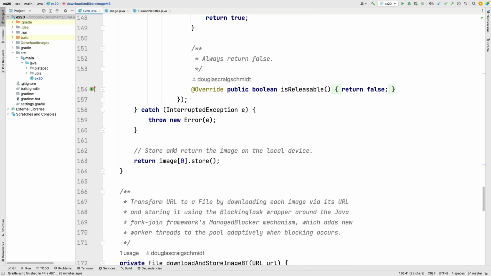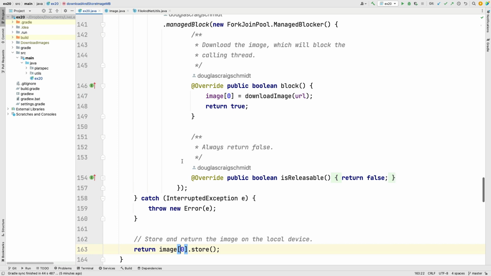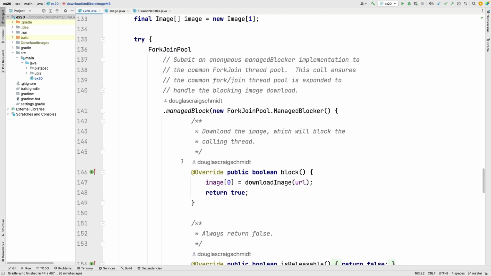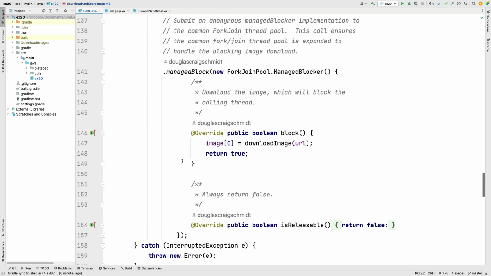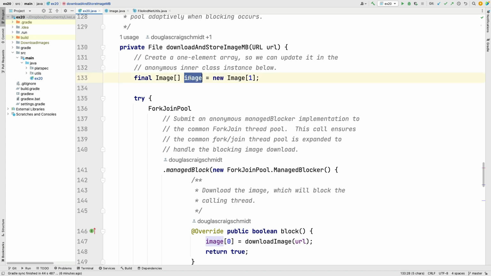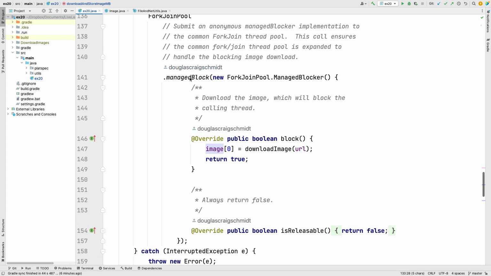And then you can see here what this does is it goes ahead and stores the contents of the image array at location 0, which is the image that we just downloaded. So this approach works, and hopefully we'll see when we look at the performance results, it's a little faster than the default approach. The downside is, I think you'll agree, this is rather cumbersome and awkward to have to read and write. It's just kind of ugly. There's a lot of ceremony going on here, including this sort of wacky hack using a one-element array.